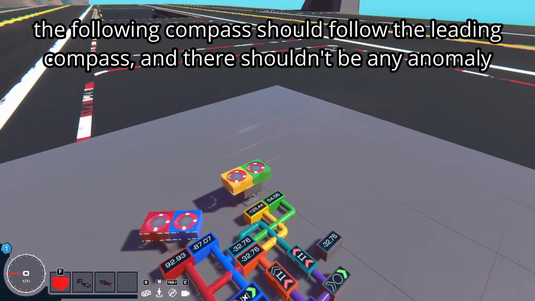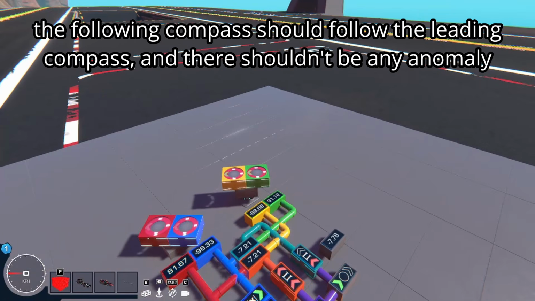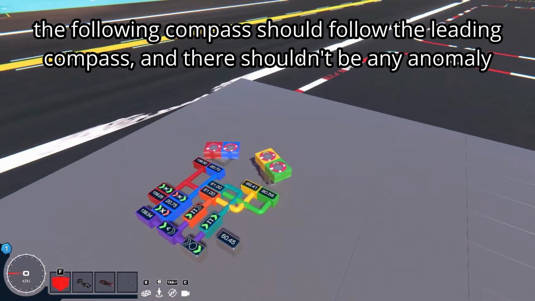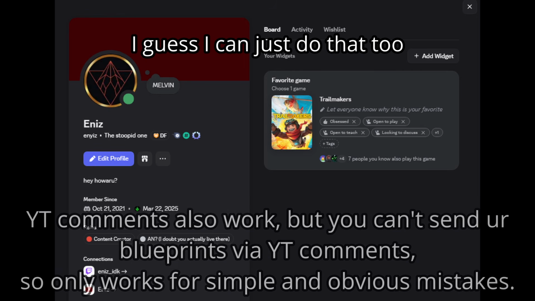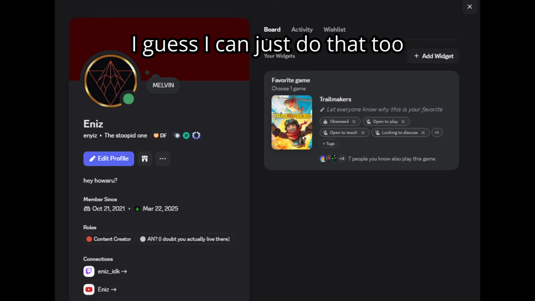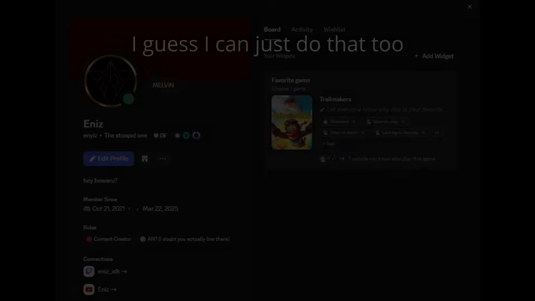Okay, I think this is where some people might realize that it's not working and that they have no idea how to fix it because it's a bit too complex. If anyone has any issues or questions, my Discord DMs are open. Either look for Eniz in the Trailmakers Discord or just look in the description for my full Discord username. Okay, back to the logic.